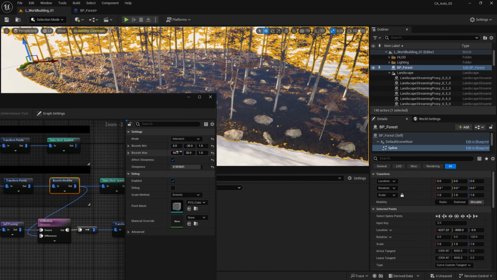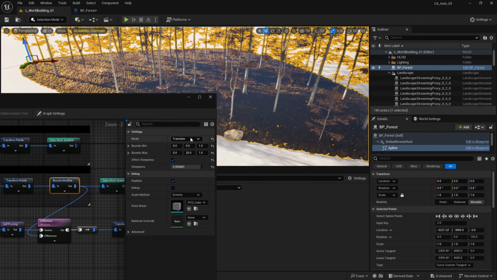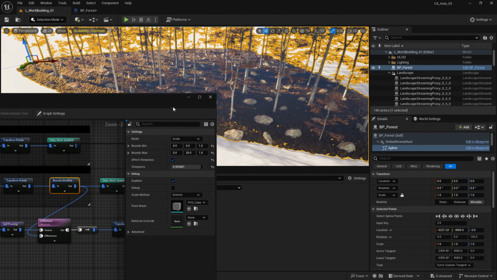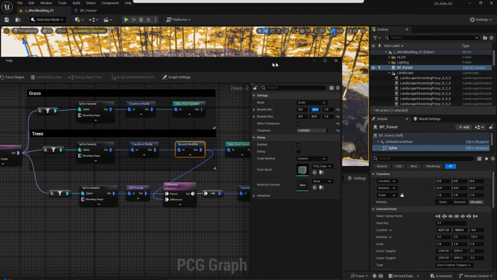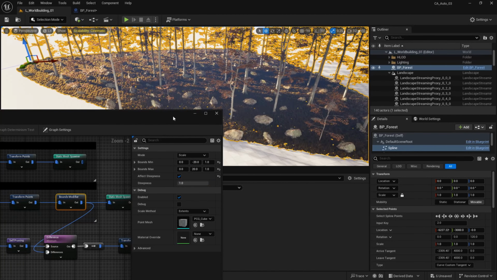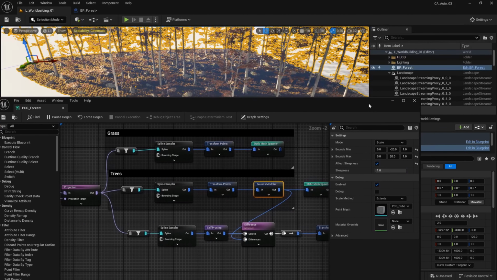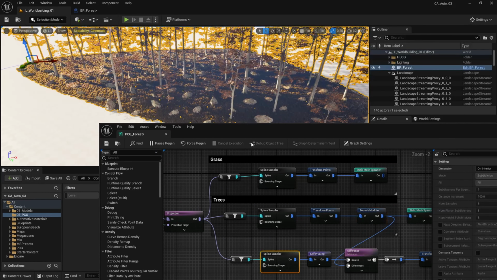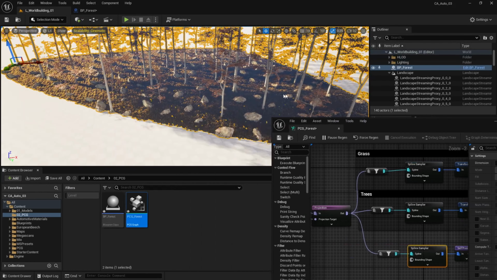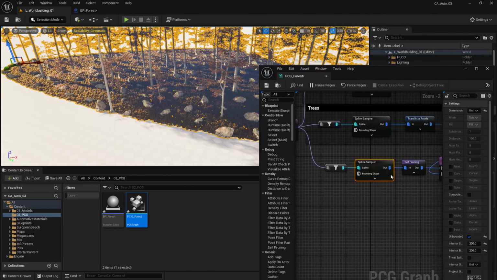You can just set 0. And then translate it, scale it. And let's say we leave it at minus 20. Let's say we get scale. And maybe what we can do is also select our spline sampler here.